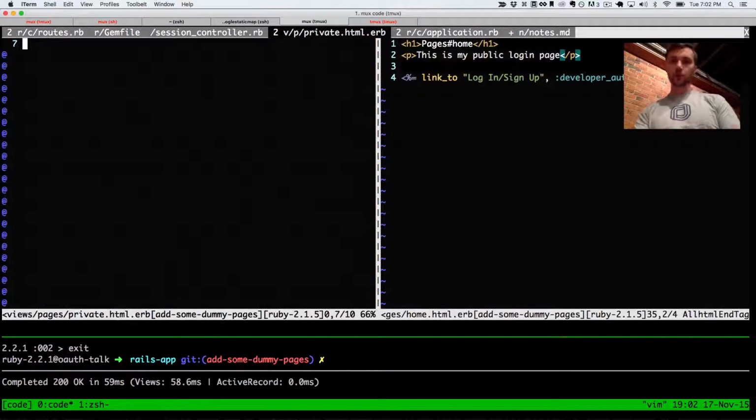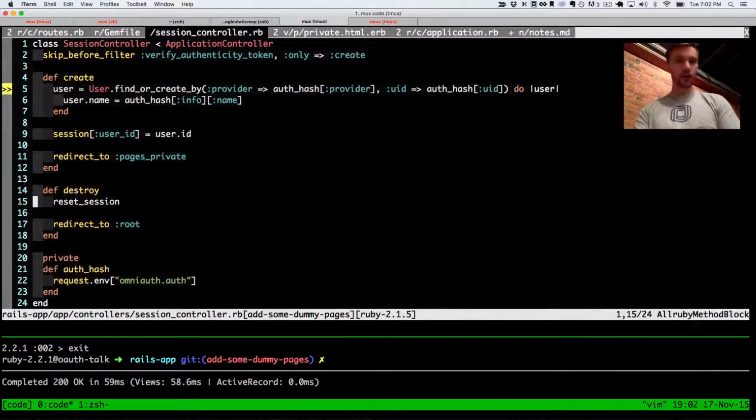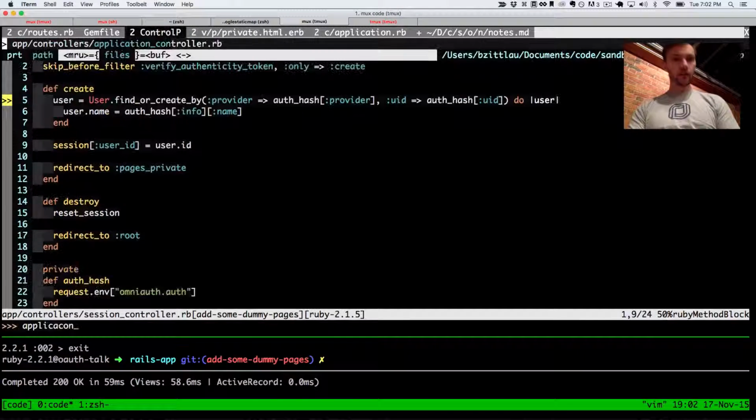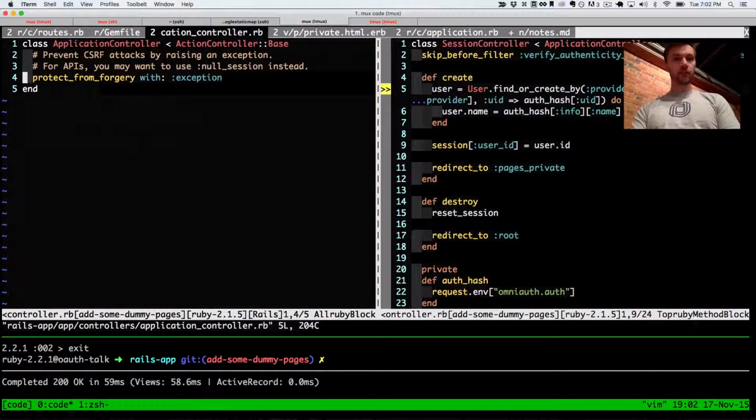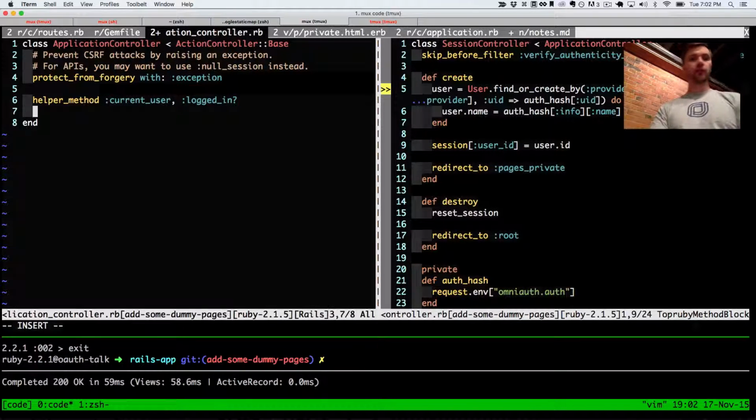So if we go back to look at what we did in our session controller, we stored the user's ID on the session. So we have that information when a user's logged in. Now there's just a few things that we're going to do with that. We can use this keyword helper method, and we're going to create two methods, one called current user and one called logged in. What a helper method does is it means that I can use those methods throughout the application.